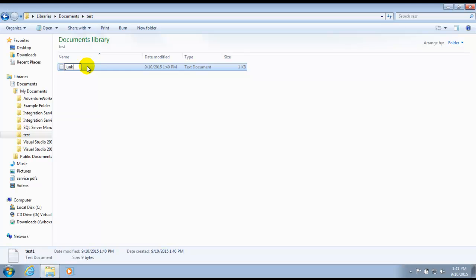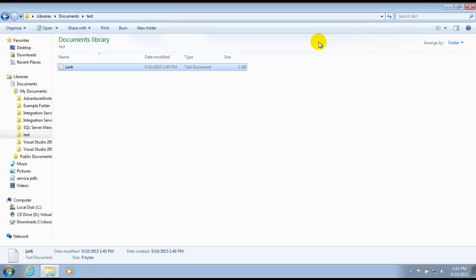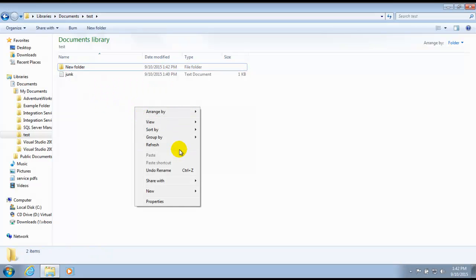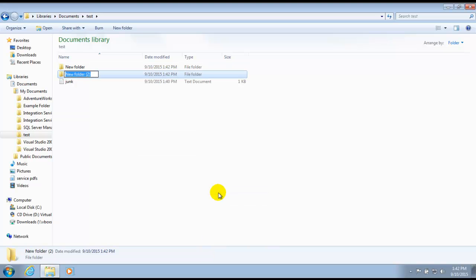Hit enter or click outside of it, and now that file's been renamed, but the data that is embedded in it is still the same, has been unchanged. Creating a folder is just as easy. Here we go, New folder. Click that. You bet. It's a new folder, and we can give it a name. Or we can right click in this area, select New. Oh my gosh, there's Folder. We have a new folder, and we can give it a name.